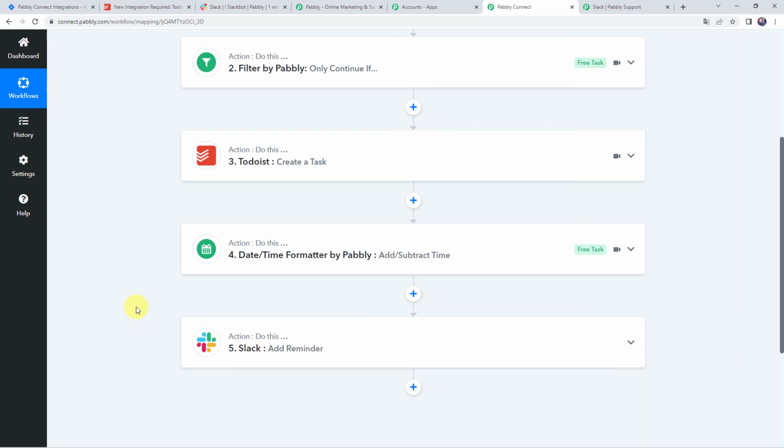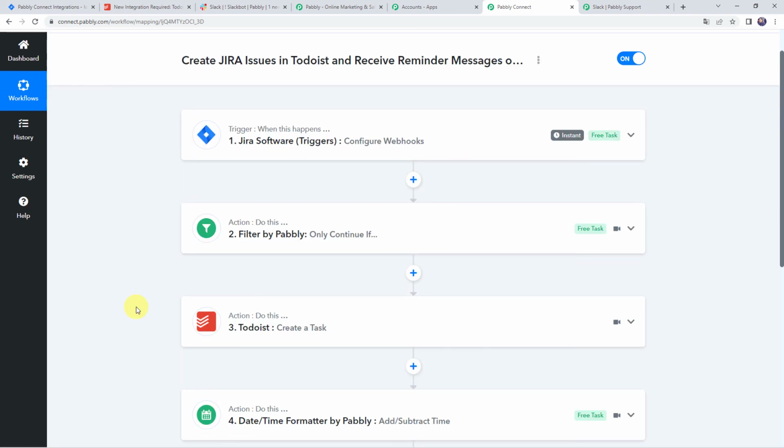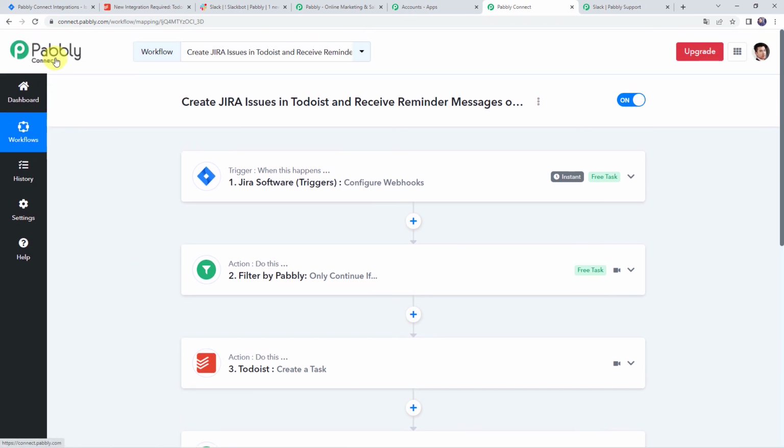In this way, we have learned how we can create an integration and how we can create JIRA issues in Todoist and receive reminder messages on Slack using Pabbly Connect.